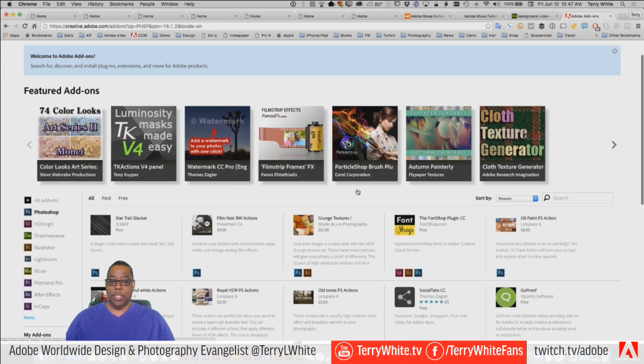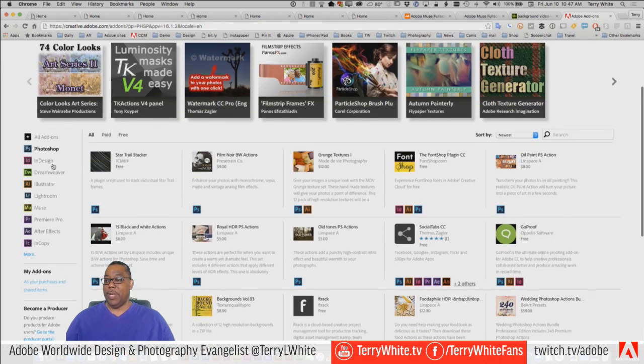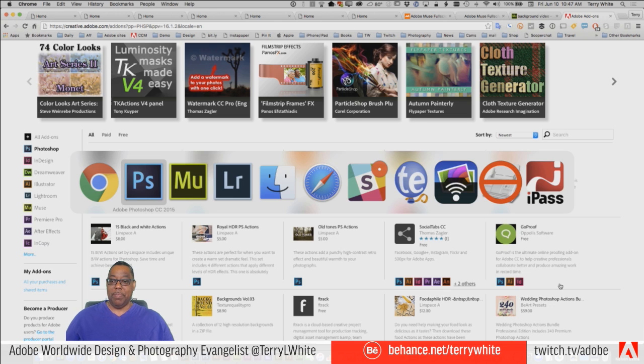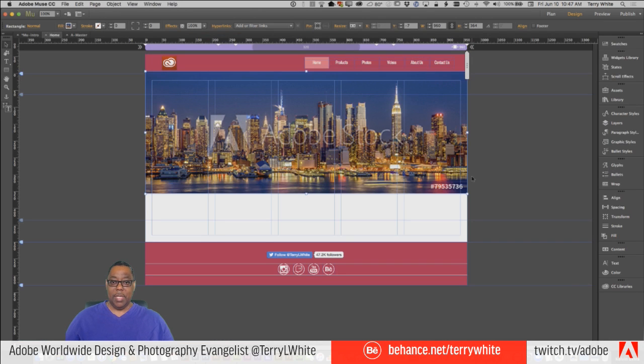All right, so these are all the add-ons for Photoshop, or InDesign, or Dreamweaver, or Illustrator, or Lightroom, or Muse. So this is just another way to get to them from the help menu in the other applications. And same thing, some of these will be paid, some of these will be free. Just depends on who developed it and how they chose to market it or make it available. All right, so let's head back to Muse.